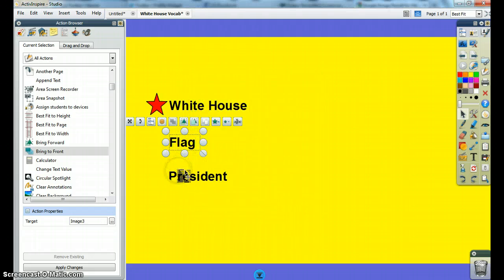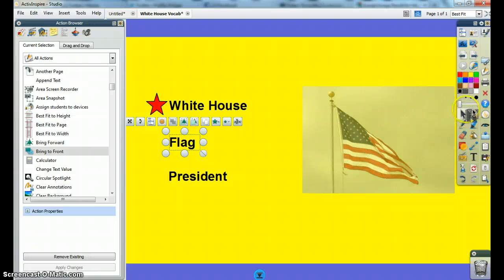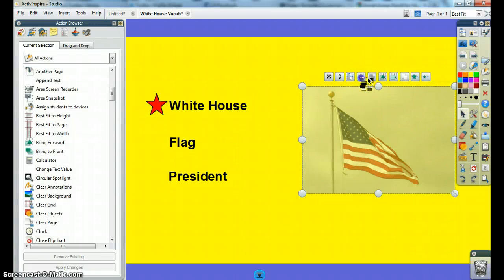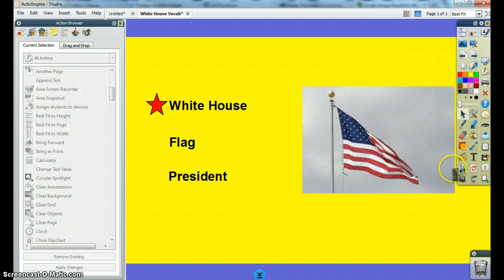And now we've got to do the most important thing, apply changes. Now when we go over flag, notice that it has a little play button. And there's the flag. And look at what I did. I left transparency kind of light on here. So let's darken it back up. Okay. I'm going to leave that one there.